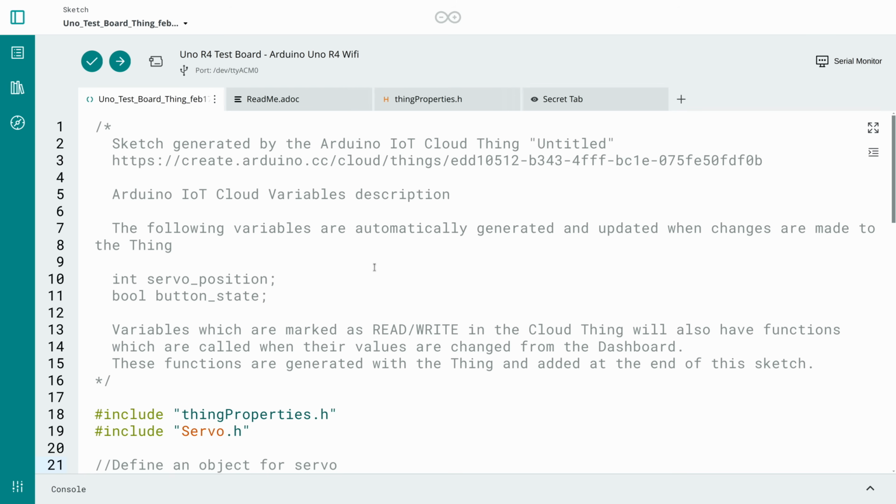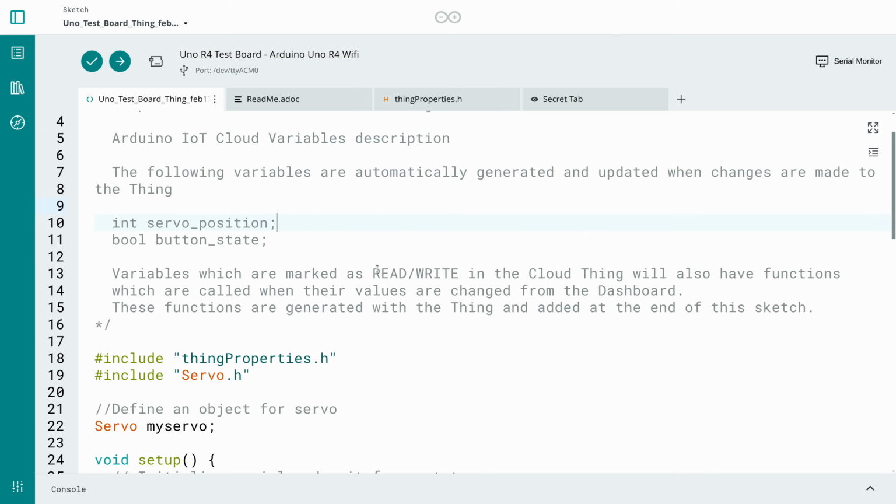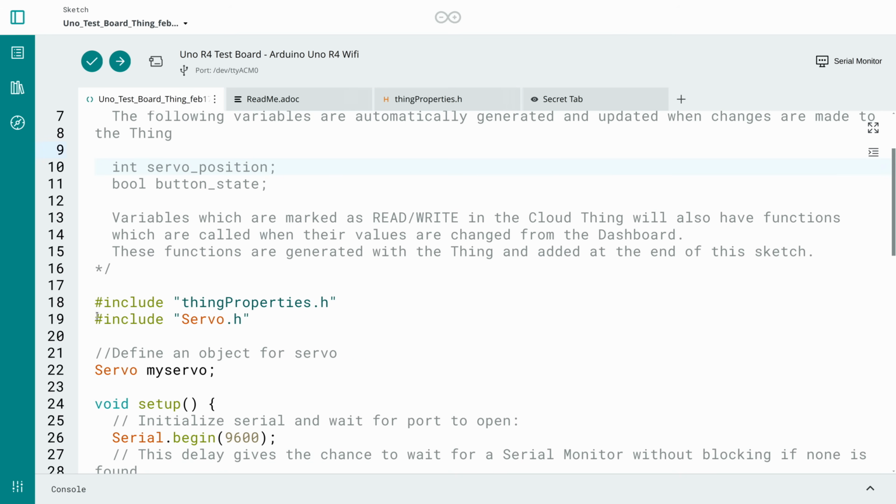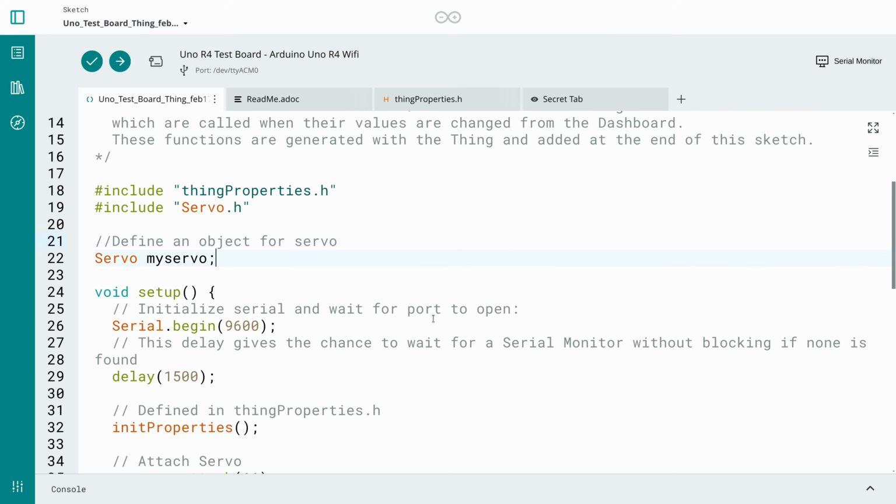Now, we are going to start adding code. In fact, I've added a few lines of code already, just for the servo motor. Remember, we've got a servo motor and a push-button switch attached to our board, and the servo is controlled with this servo position cloud variable, so keep that in mind. The first thing that I did was include the servo library, the standard way you would do it in any Arduino sketch. And the same as with any other sketch, I've defined an object for the servo, and I've just called mine myServo. You could call it anything you want, of course.